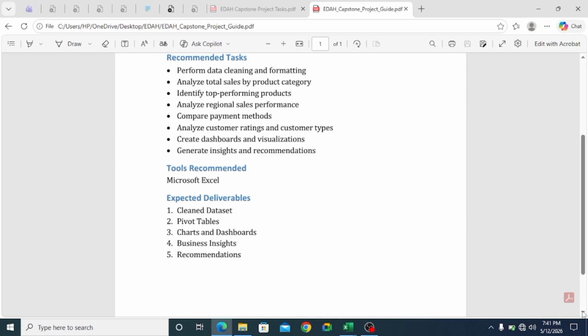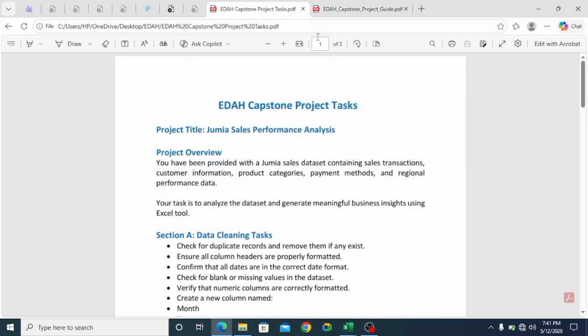The main essence as a data analyst is to get insights from this data, and at the end of the day you provide recommendation to Jumia. All right, so these are your expected deliverables: clean data sets, pivot tables, charts and dashboard, business insight and recommendation. And let's look at the tasks we expect from each group.